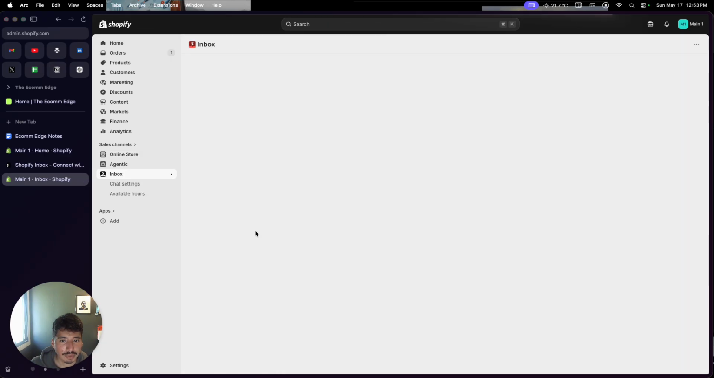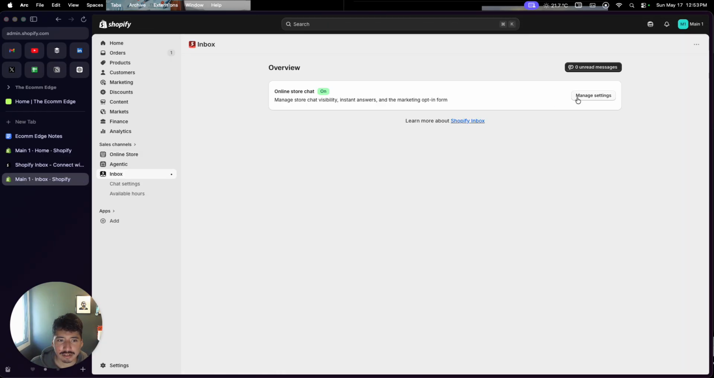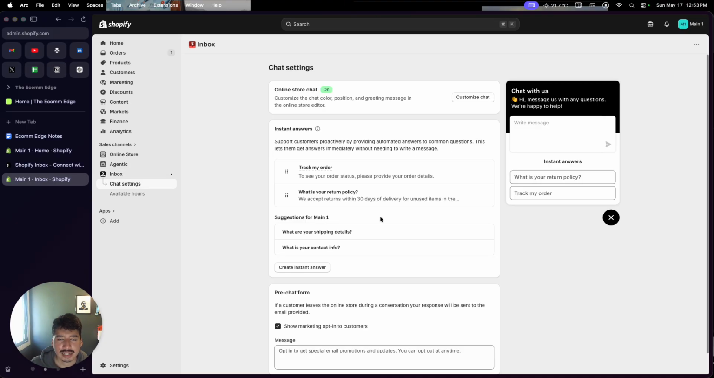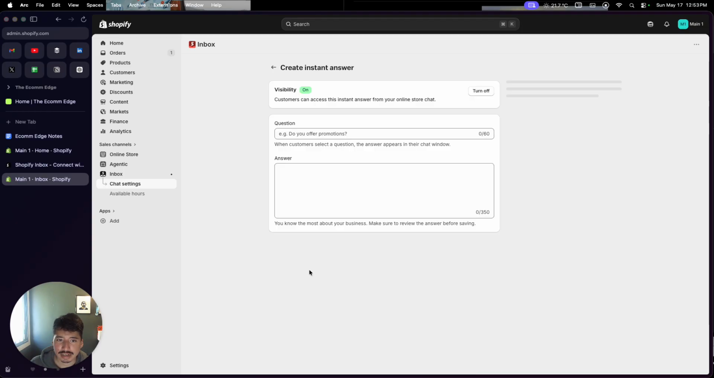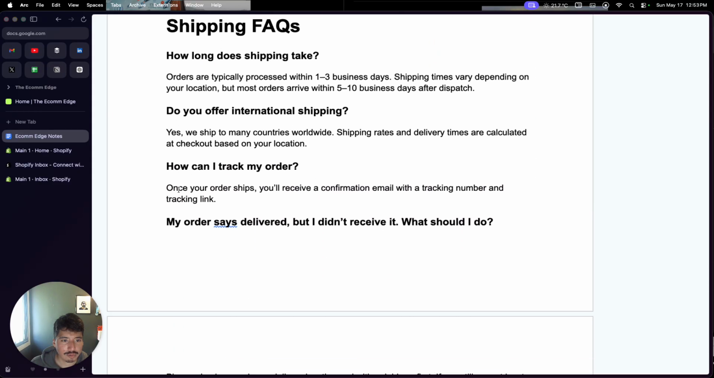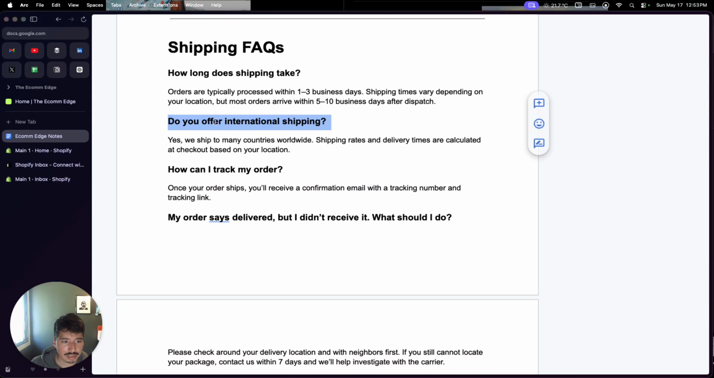If we go back to inbox, you can click here, manage settings. When you click manage settings, here is where you'll be able to customize and provide instant answers. If you have customers reaching out with common questions, for example, like track my order, what's your return policy, etc., you can add and create an instant answer. So let's go ahead and do one for the example. I have a couple here, so let's just do this one.